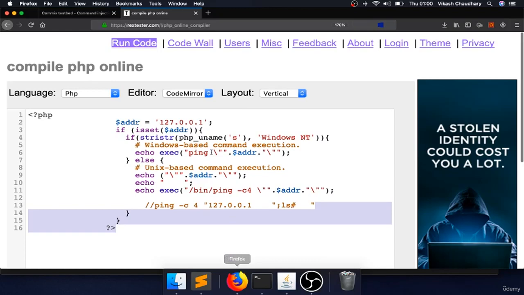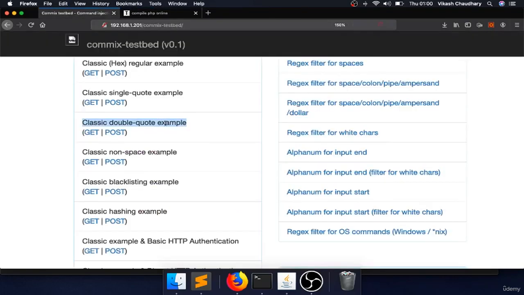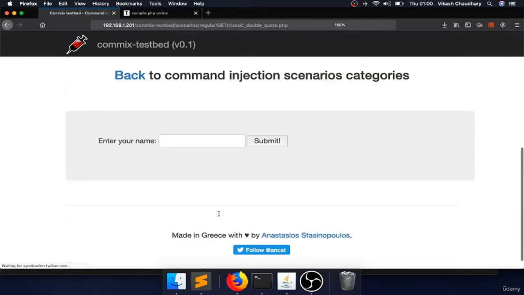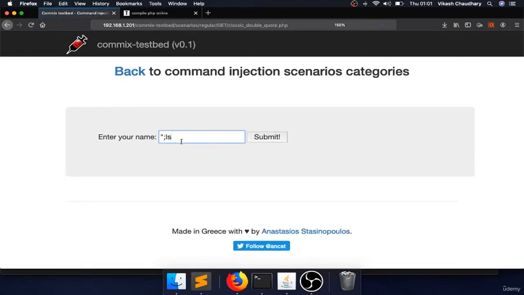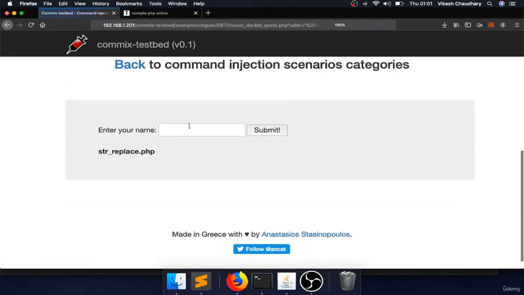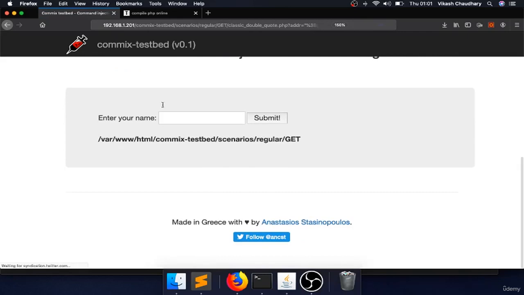So if I use this one here, or let's try the main one. Where is the double quote? Yeah, see this, now we got that because our code was perfect. That's why we got that. Yes, present working directory. So this is a way to do this.